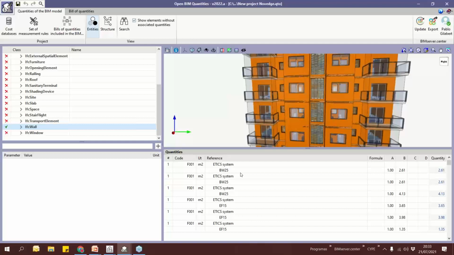If I go to the second tab, bill of quantities, I can update the quantities here based on this cost database. Okay, and this is the global amount I got. I will specify the dollars here again.